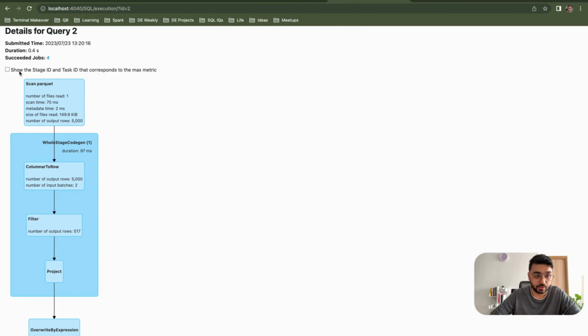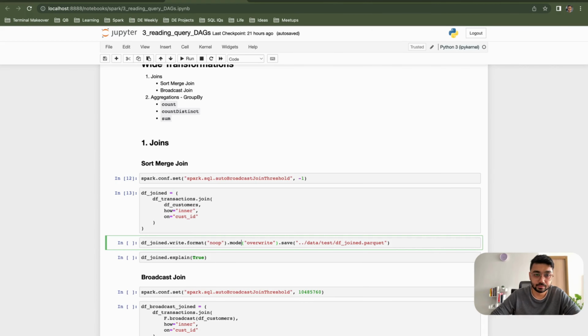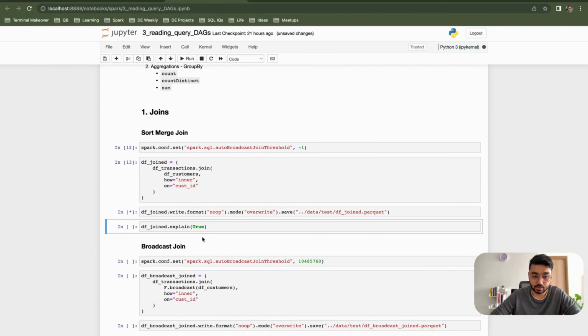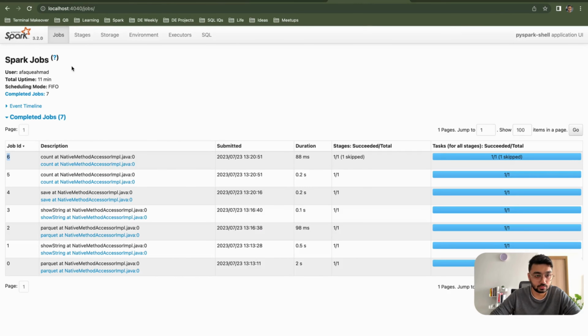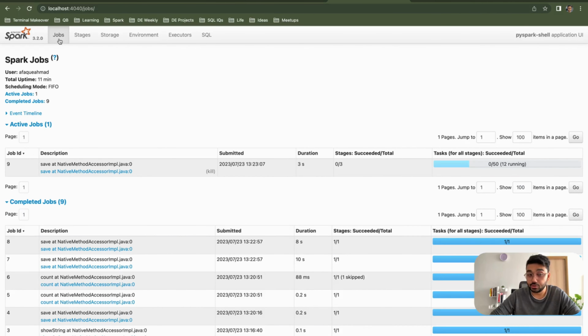Now, before we trigger a job, let's just see our Spark UI. So in the Spark UI, the last job ID was 6. Now let's go ahead and trigger the join. So it triggers two more jobs, which is 7 and 8. I'm actually wondering why it triggered two more jobs. Okay, it triggered three jobs.